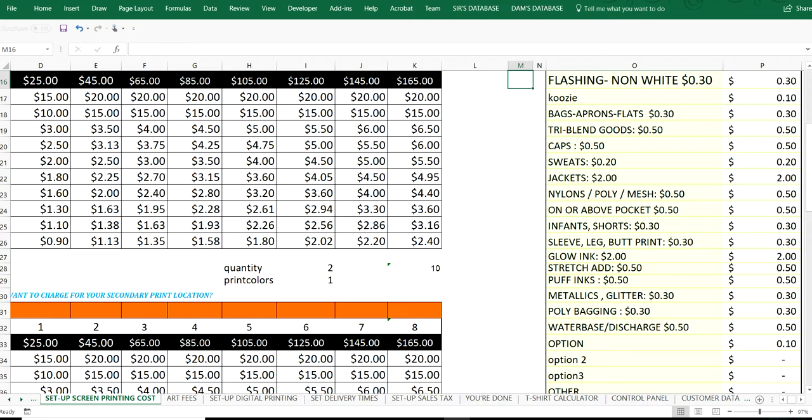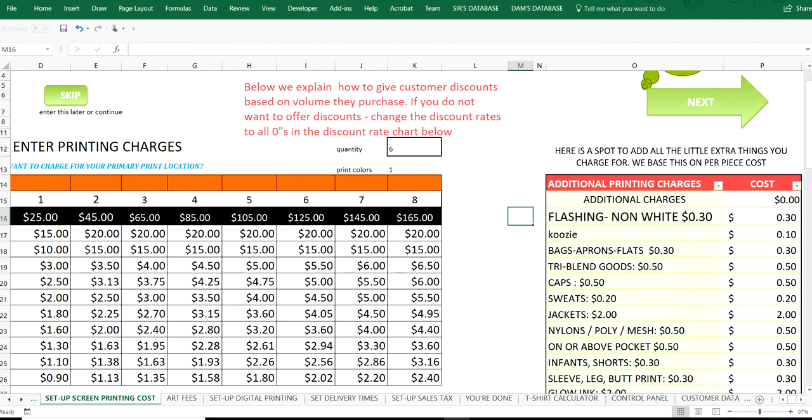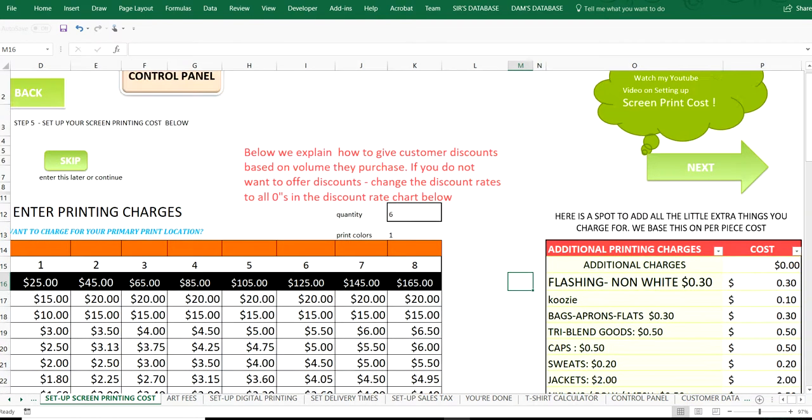Things like that are things that you don't like to do. Like, I'm not really crazy about caps. They're a little bit harder to print, cost me more money because I mess some up, so I charge an extra 50 cents. I'll show you where all of that is over here. Let's go into our invoice.